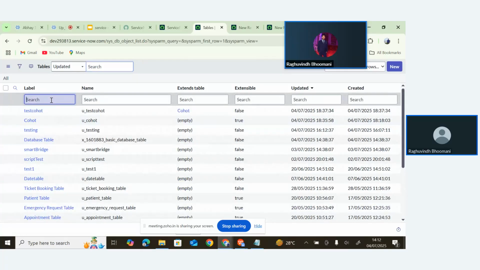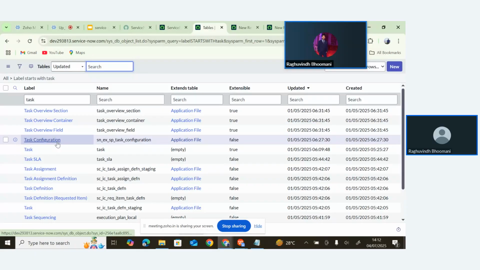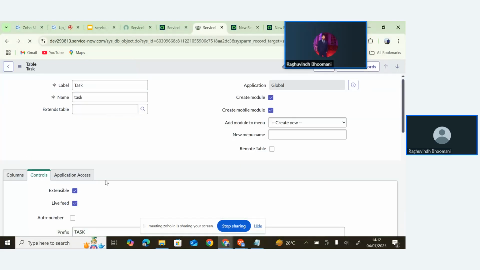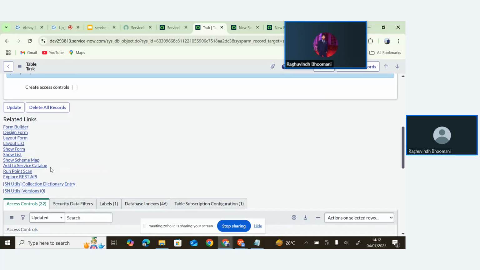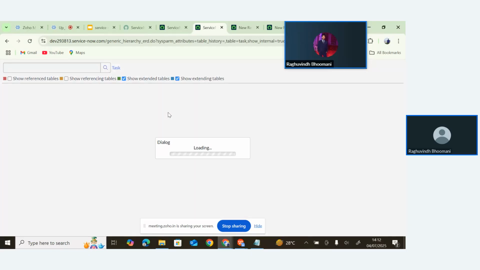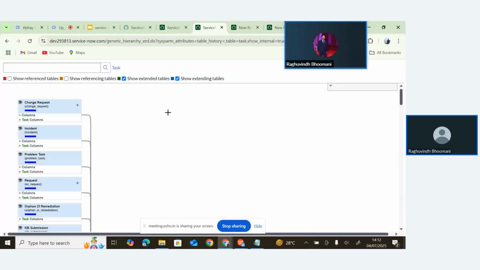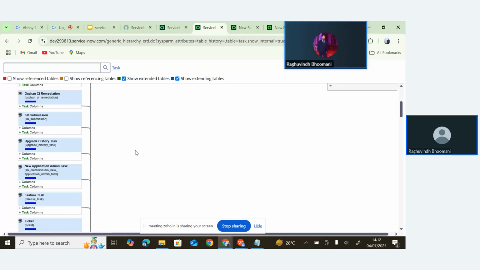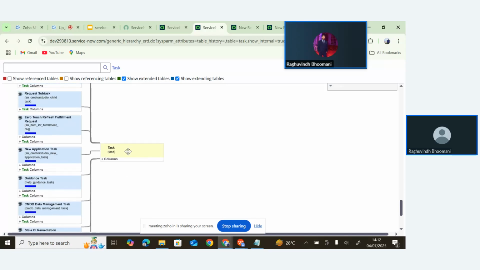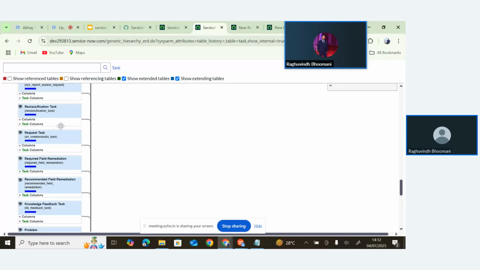So let me check with task. I'll show you the schema map of the task. So how many tables were extended from the task? Everything I'll show you now. So let me click on the schema map. So these are all the tables that are extended from this task. So this is the task table, and these are all the child tables that are extended from the task.